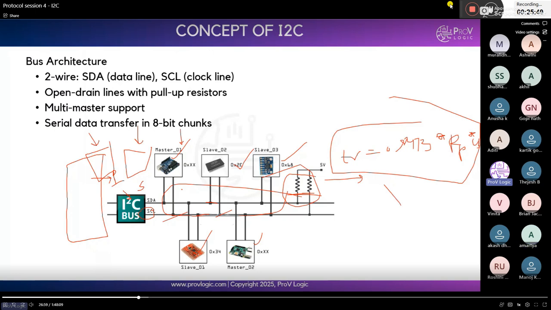A particular address is nothing but the slave. If there are four sensors, internally the system needs to understand which sensor you want to pass the data to. So there we will select the particular sensor address.